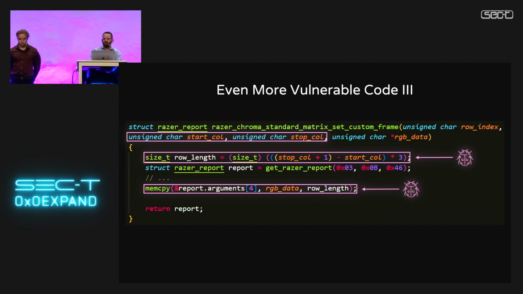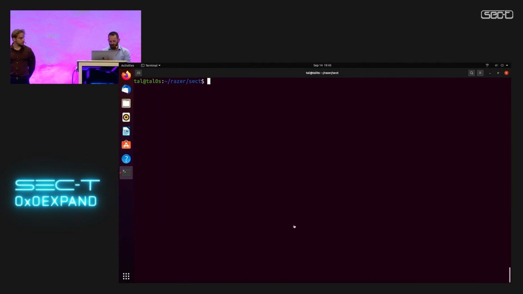And lastly, another place we found the same vulnerability is in razer_chroma_standard_matrix_set_custom_frame, which is for your mouse, to change the colors of your mouse. So the message here is, don't connect things to your computer with cool colors. I don't know. Now let's see a demo showcasing that.